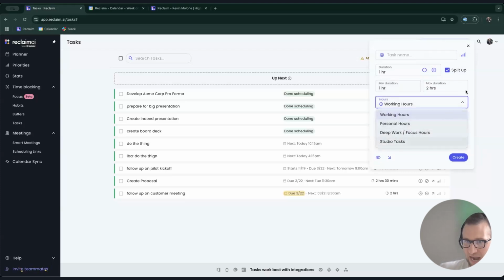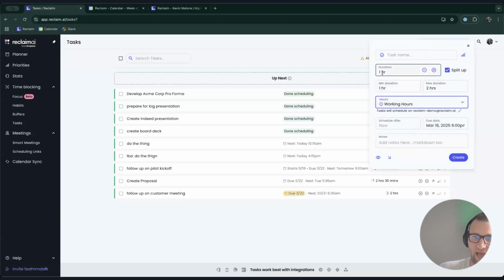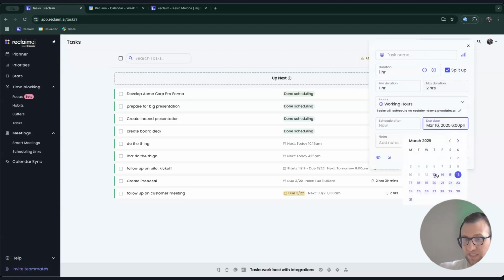You can set different hours for your tasks. And then you tell us how much time you need to work on something, and what the minimum and maximum amount of time you want to spend at a time is. And then very importantly, you want to give us a due date. You don't have to give us a due date. You can have optional due dates, but some people like to put a due date, and that's going to determine just how aggressively we try to get that time and get that work done before the due date.